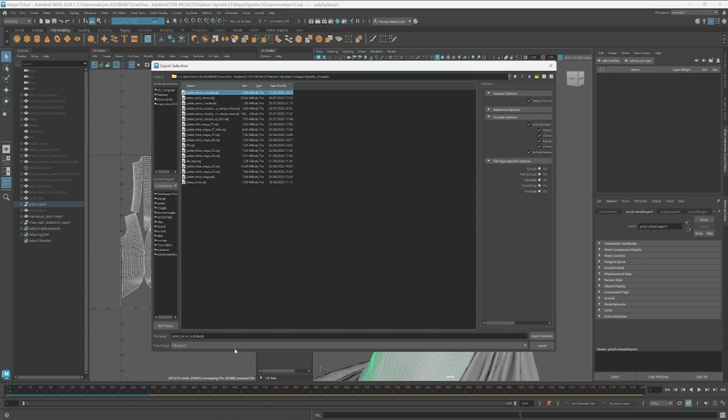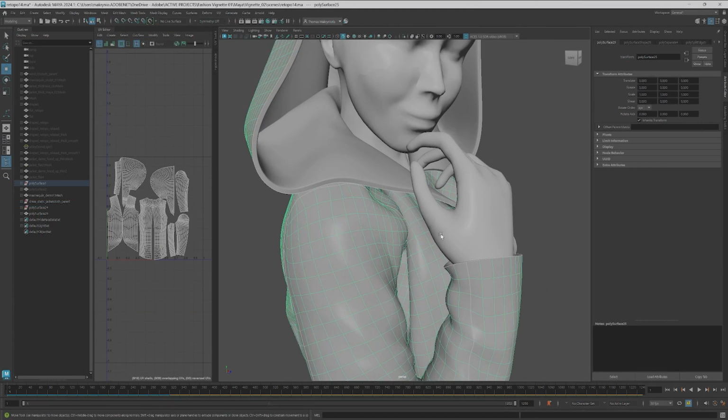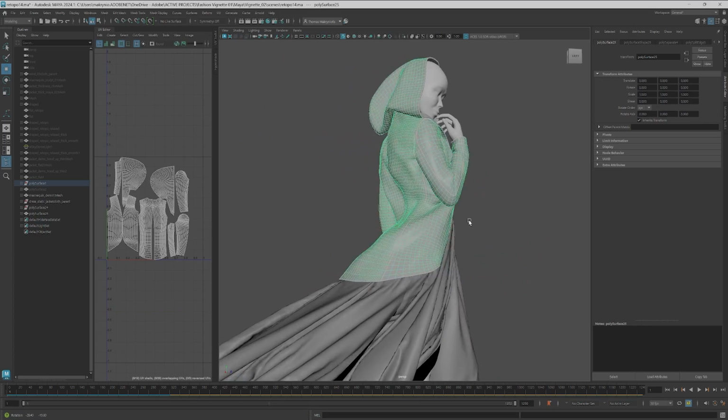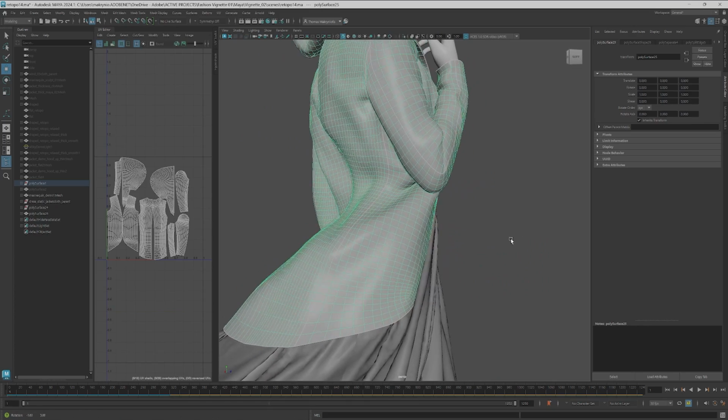We can now export the final result for use in Painter and Unreal Engine. This concludes my process of preparing clothing for texturing and rendering.